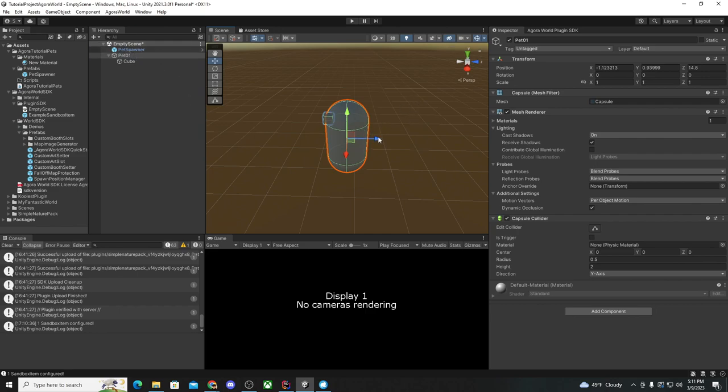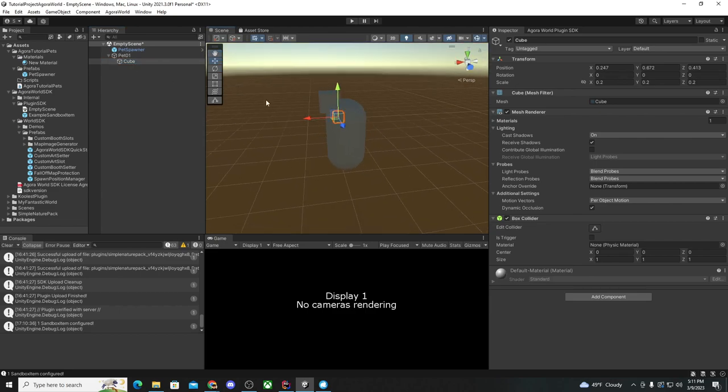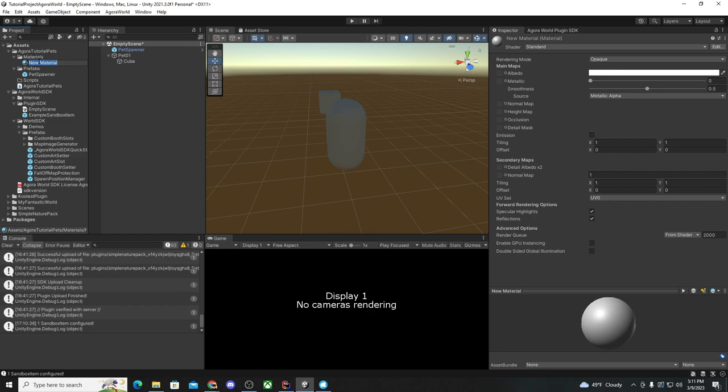So that's the forward direction, assuming that we're in local mode, yep. And global is the same. And then we can go ahead and move this eye to its front. We'll need to make an eye material for it.